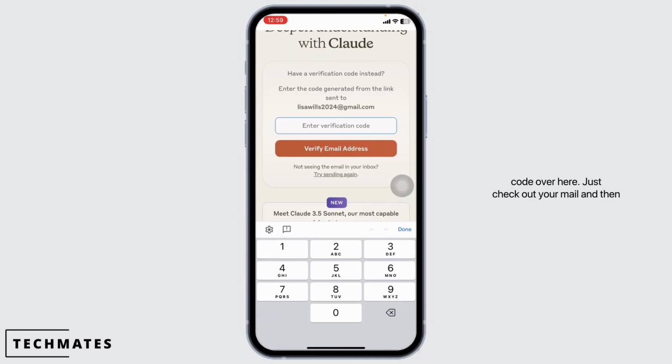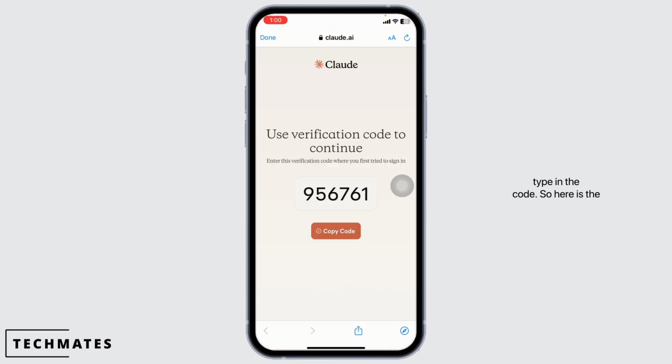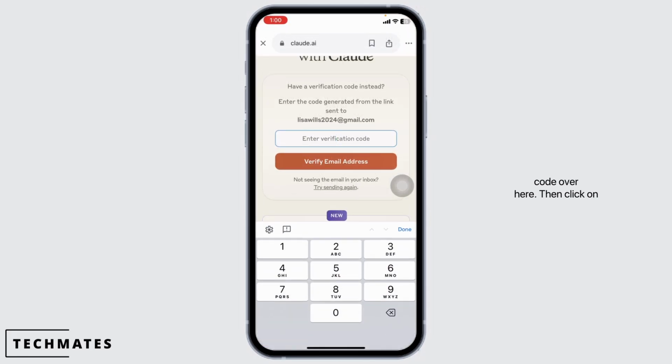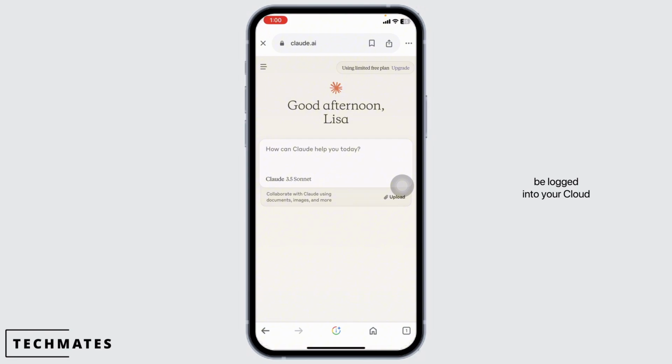Now you'll be receiving a verification code in your email address. You have to type in that code over here. Just check your mail and then type in the code. So here's the code. You can copy it, then type in that code over here. Then click on verify email address. And just with that, you will be logged into your Claude account.